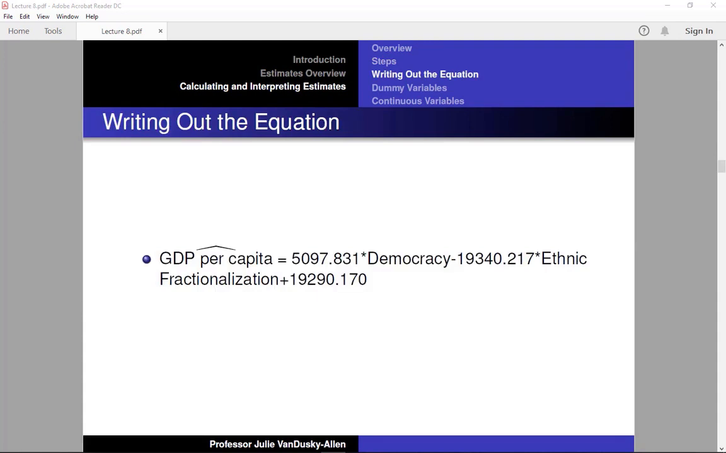So now I'm going to go through this process with the regression I ran earlier in the lecture. The first step is writing out the equation. Based on our regression results, we have GDP per capita hat equals 5097.831 times democracy minus 19340.217 times ethnic fractionalization plus 19290.170.